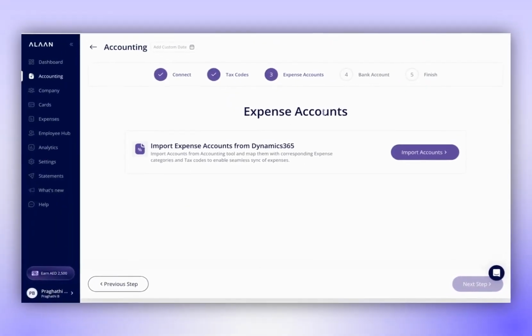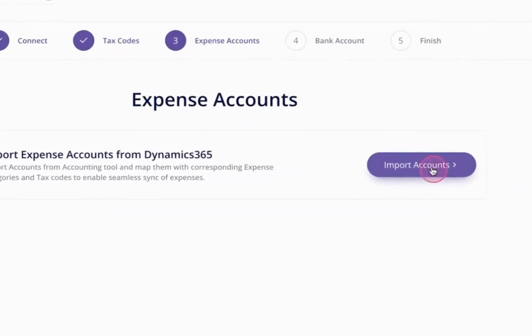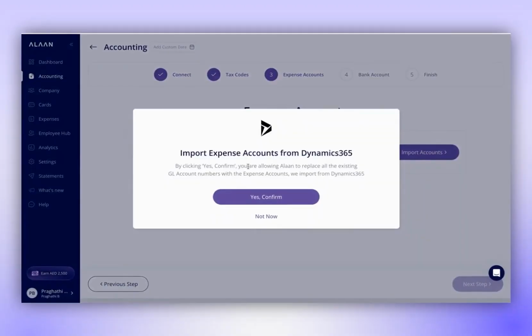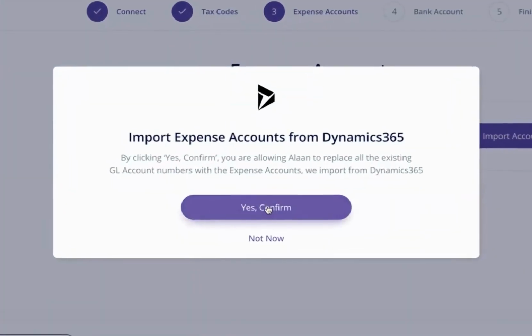The following step involves importing of expense accounts from Dynamic 365. Import accounts from your accounting tool and map them with the corresponding expense categories and tax codes. To move forward, click on Import Accounts. By selecting Yes, Confirm, you grant permission to Alaan to replace all existing GL accounts with expense accounts imported from Dynamic 365. To proceed, click Yes, Confirm.